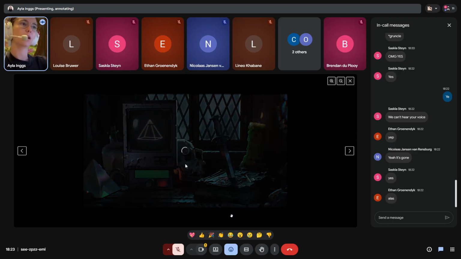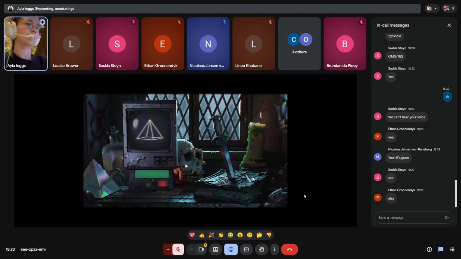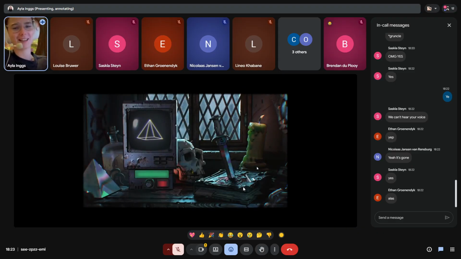You can open this book as well. It leads you to a whole bunch of extra stuff that you can read. You can click on this gold tooth, for example. You get a get out of death free card from Bill Cipher, which you can print. I have tried to click on print, but I think it's probably because I don't have a printer. I don't know what actually prints. So it would be cool if someone could try that out. Hopefully it doesn't give you a virus or anything, but I mean, if multiple people have used this website, it should be fine.